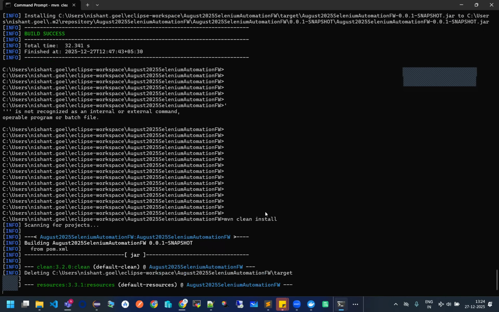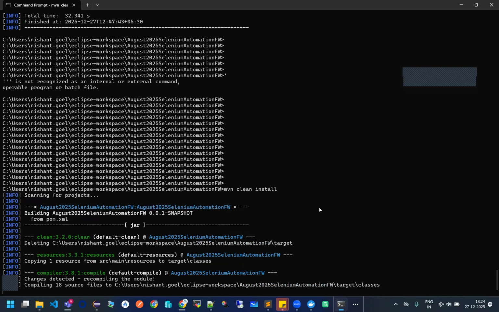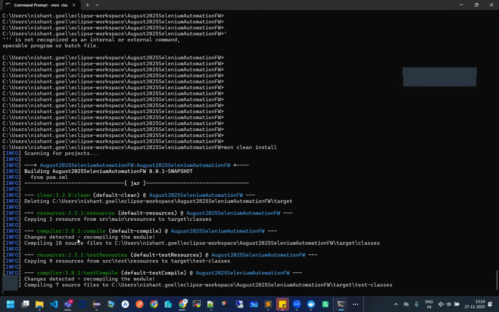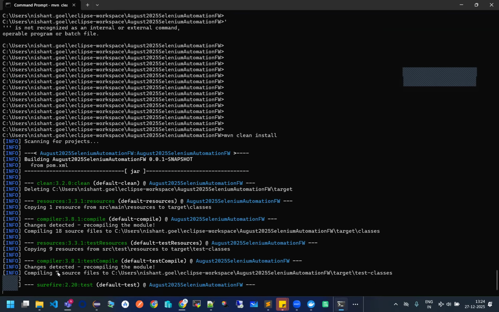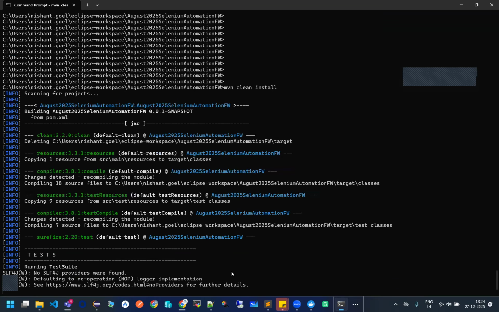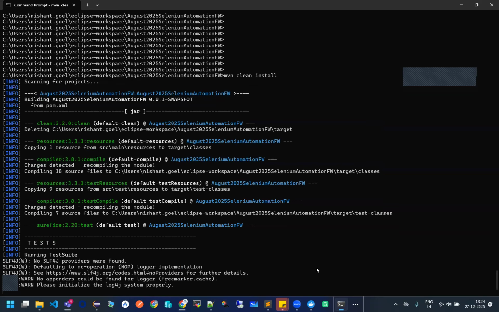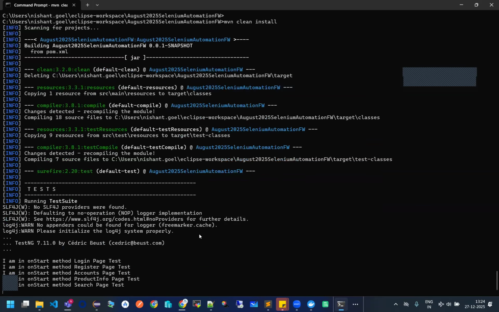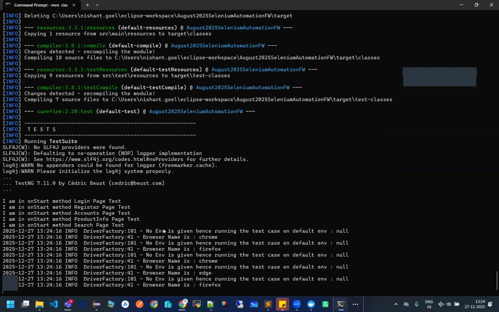Just 5 more minutes, guys. Let us try to test the scenarios, whatever we have implemented. First of all, it is again cleaning the code, compiling, building the code, and then it is going to where? The Surefire plugin. It will go to my pom.xml file, find the regression file there. And now can you see one thing? Yes, no environment is given, hence running the test case where? Let it run first of all, then I'll show the logs.